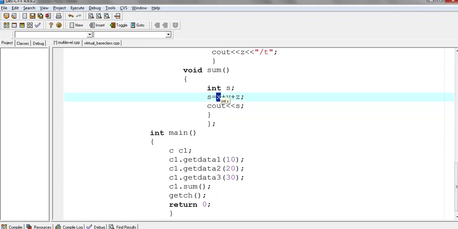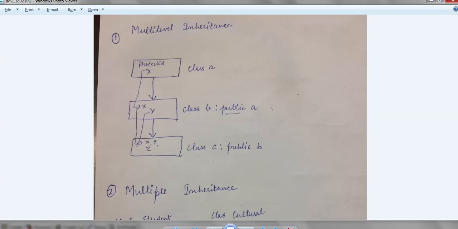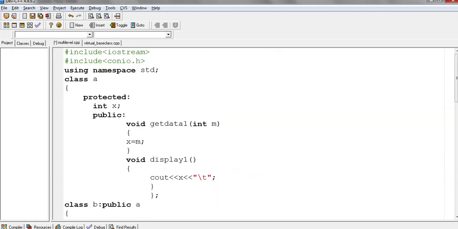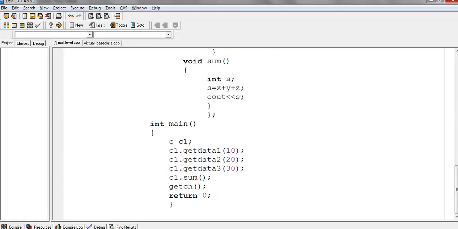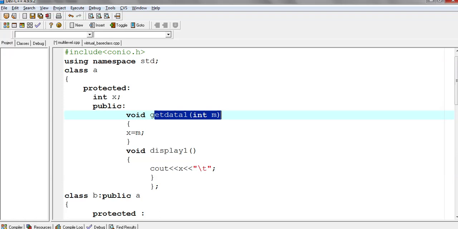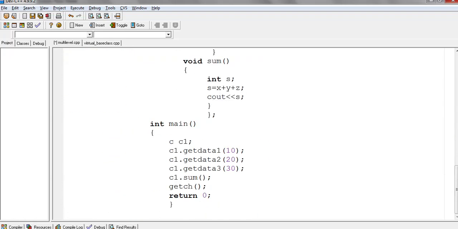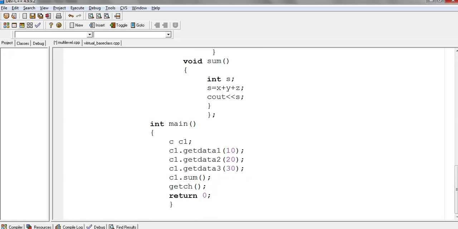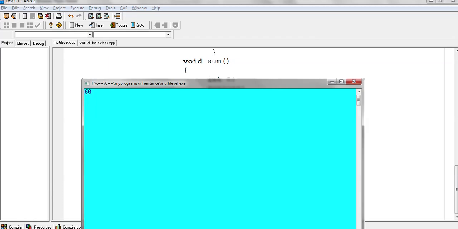X is accessed from A, Y is accessed from B, and Z is its own member, and the value is printed. Now see here, which class object am I going to create? The derived one. What is the last derived class here? Class C. C1 get data function is in which class? The first one, and it is accessing that also. Then get data 2 of that class and get data 3, and at the end I have called the sum function. If I execute with 10, 20, 30, the sum will be 60. See, the answer is 60.